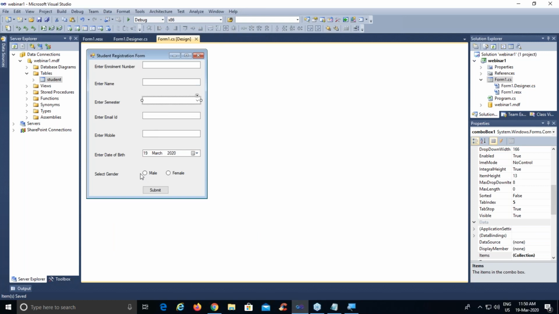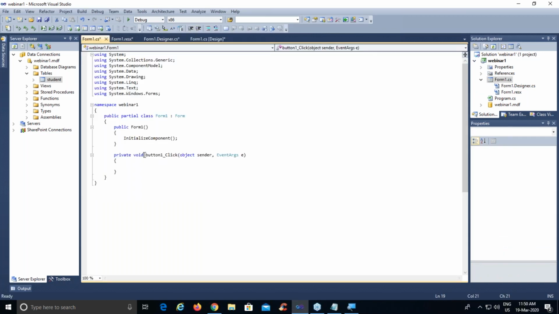Okay, so moving back to your design part. So now to move on with the coding part, double click on this submit button. So it will create one click event. It means that whenever this button has been clicked, we are going to submit some data from this particular form to the database. Right? So we are mainly going to work here.